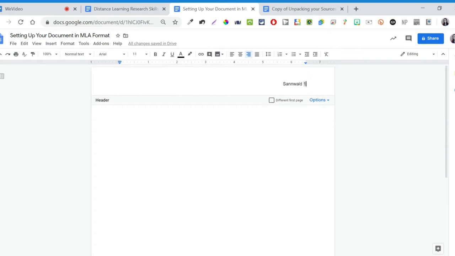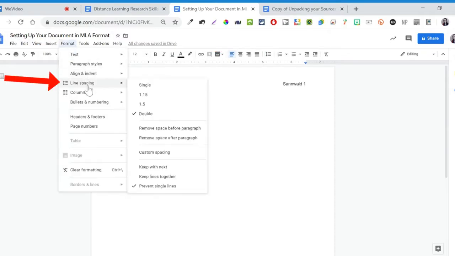To get out of the header, just click anywhere beneath it and it should be on like the top line of your document. Now for MLA format, you want your document to be double spaced. So you can either click on the icon for double spacing, there it is right here, or you can go to Format, Line Spacing, Double.